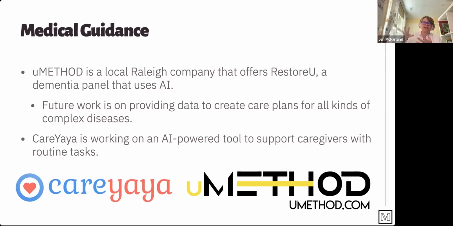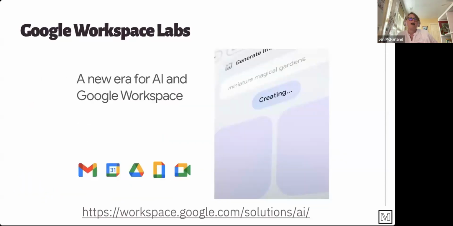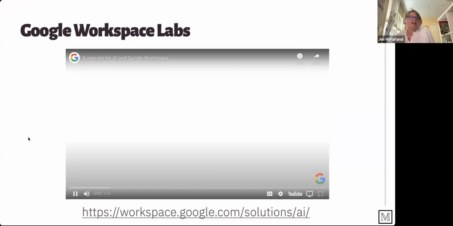Especially as it relates to complex diseases, it can provide alerts where things overlap or cause issues or might be a problem. The Care Yaya team is another team. They are working on an AI-powered tool to support caregivers with routine tasks. The idea is that if you're just a regular caregiver, not someone trained in this, and you need help with basic things, this AI-powered tool would give you some insights as to how you should proceed. I'm actually going to go ahead and run this video because it takes a few minutes, but I think this is a great way to see what AI is doing for daily work life.